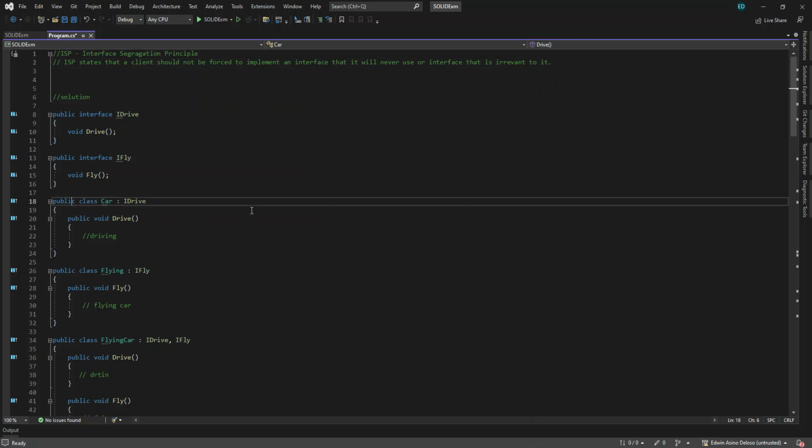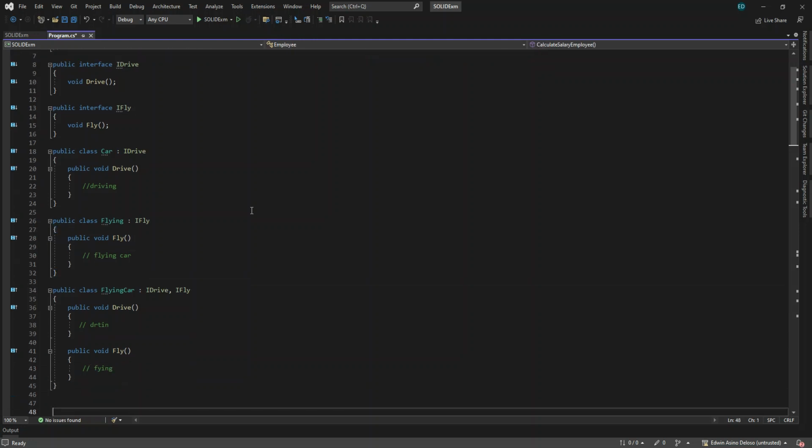And then the implementation car that will drive, it has only that method. It just inherits the IDrive interface. And the flying car only inherits the IFly interface, so it can only have that method fly, right? But we know that there is a flying car.